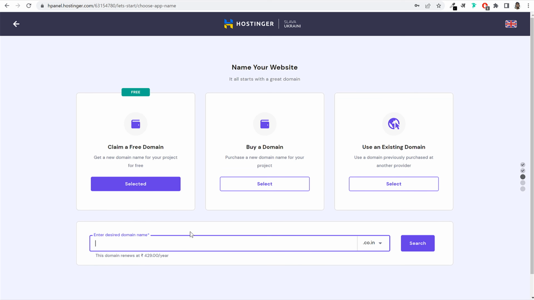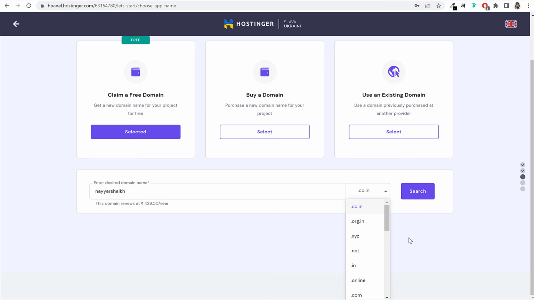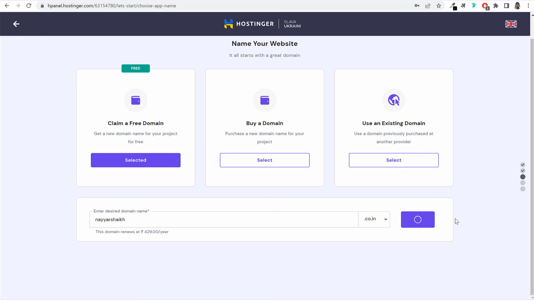And whatever domain name you want to register for free, just type in that domain name. For example, if I want to register this domain name nayyarshake.co.in, so here I can type in Nayyar Shaikh, and at the right hand side, you can see in this drop down, we have so many different domain name extensions: .com, .net, .co.in, .xyz, .online. Whatever domain name extension you want, you can just select that. And after that, you can click on search.